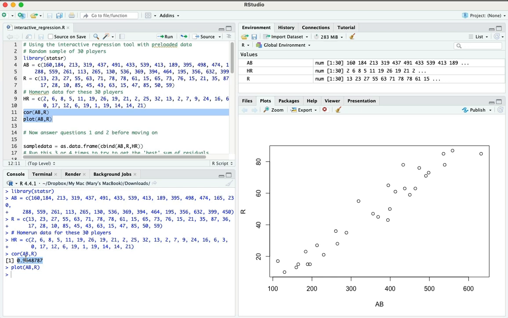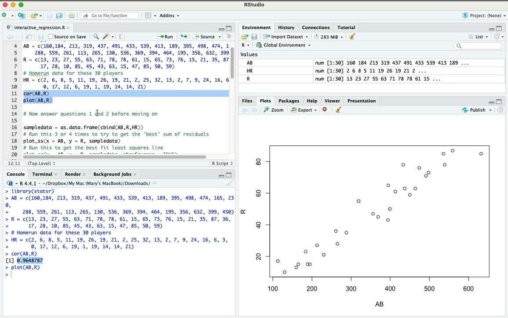So first, is there a linear relationship? And then secondly, what is the strength of that linear relationship? So now that you've made that plot, you can actually answer questions 1 and 2 before moving on to the next thing.